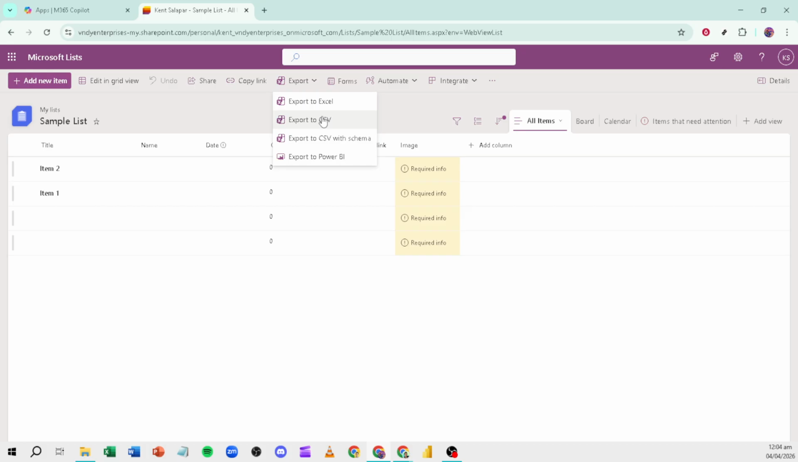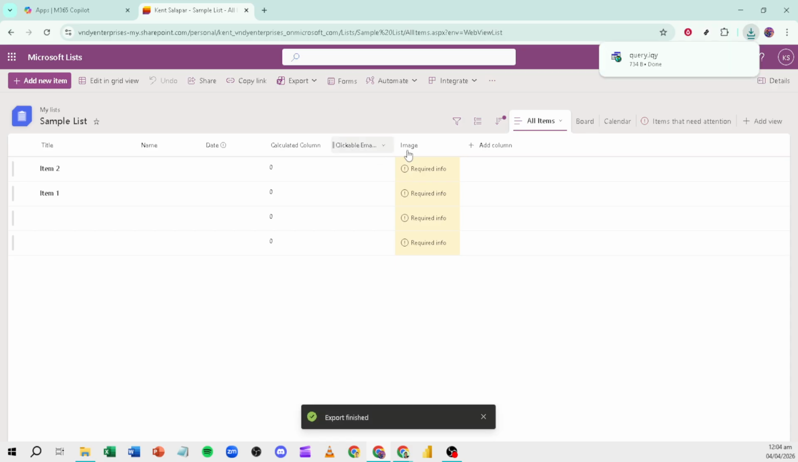A few helpful notes as you review the file. The export includes the visible columns from your current view, and it does not include attachments. Choice, lookup, and person fields are exported as text values. Dates follow the list settings, so if you work across time zones, double-check the formatting in Excel. If your view limits the number of items, remove or increase that limit before exporting to capture everything.